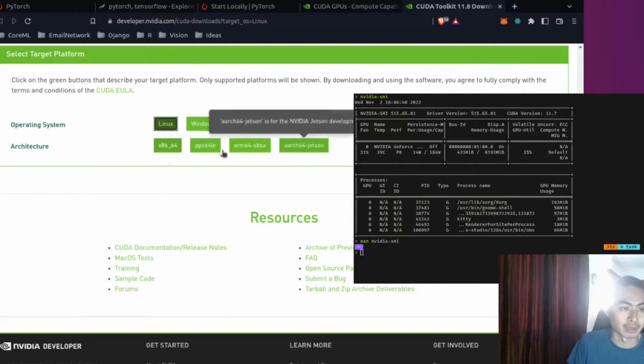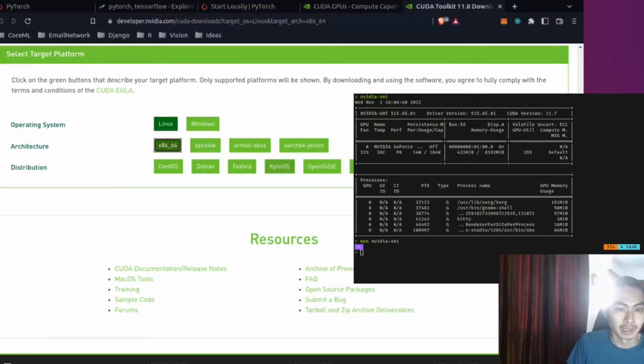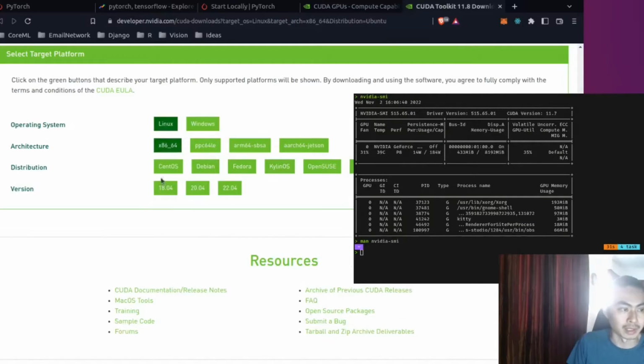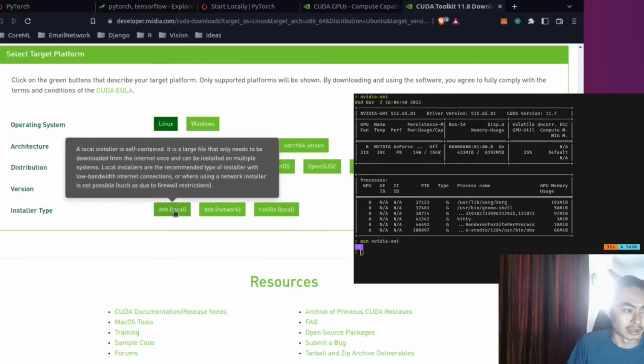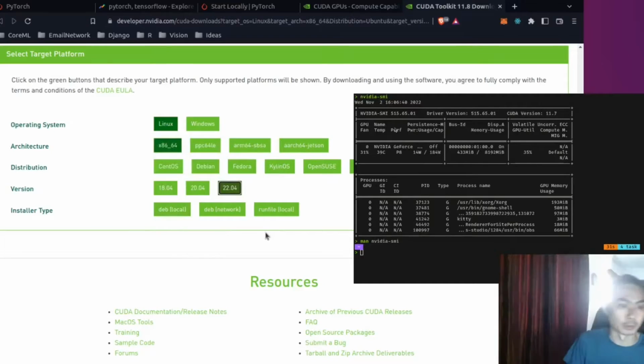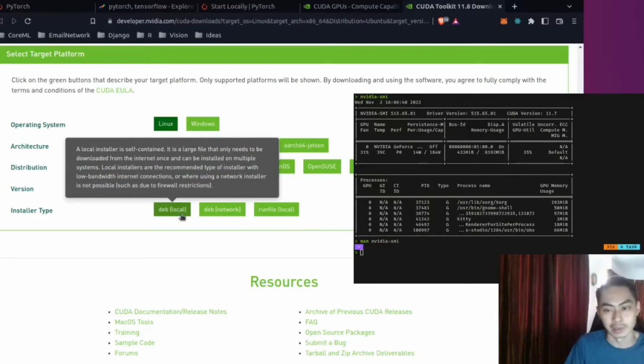If you're using something else, you want to pick accordingly. And then finally, I'm using Ubuntu, so I'm going to click on that. And then I'm using 22.04. Actually, I'm on 22.10, but that's fine. These are all the long-term supported versions, right? And then you can just select one of the installer types. If you want to just install them locally, just doing an apt install, you could just say local, download that, and then just install that locally.